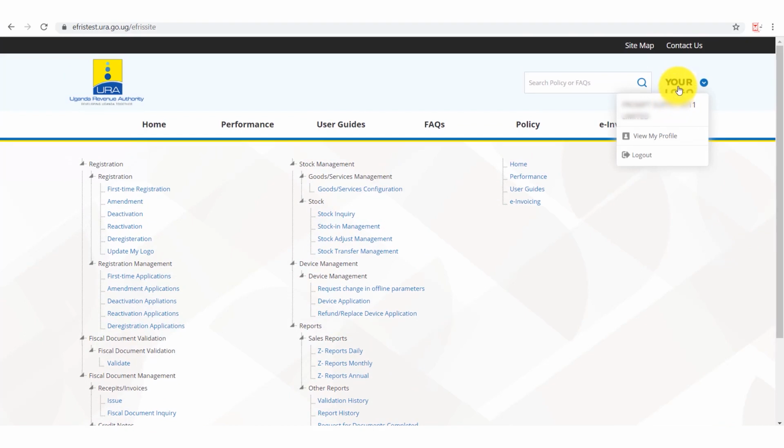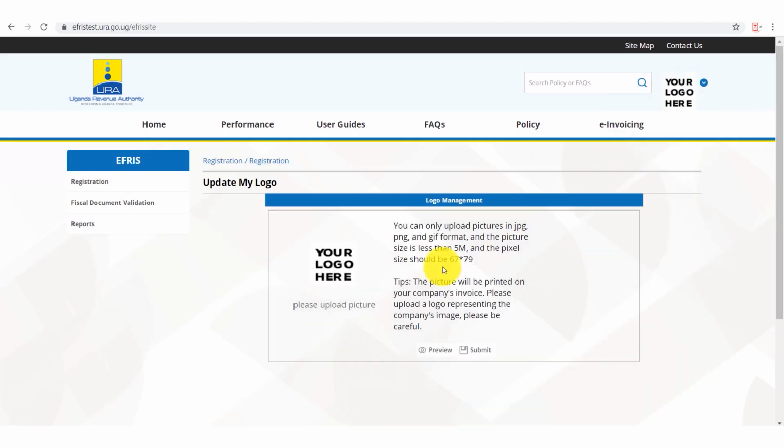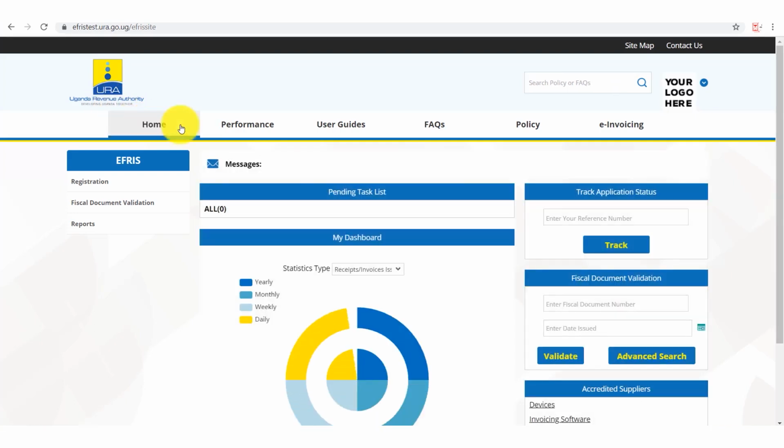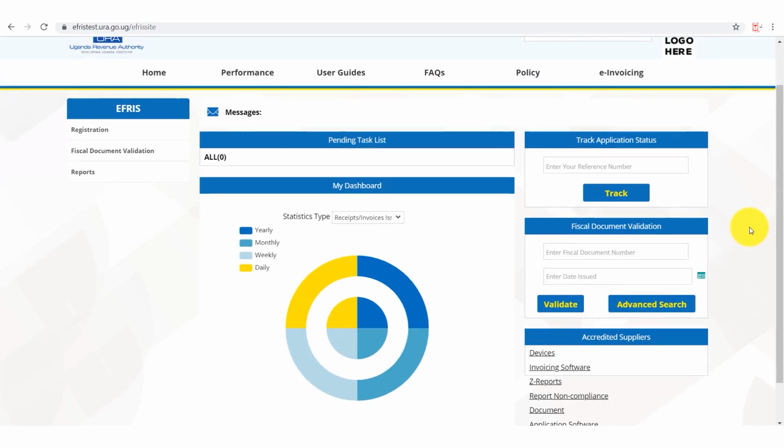Move your mouse over your profile icon and click it to upload the company logo, which shall be embedded on all the e-invoices and e-receipts that you print. Once you have uploaded the company logo picture, please preview it and be sure it is what you want to print, and then submit. Click your home widget to be able to go back to your account page.